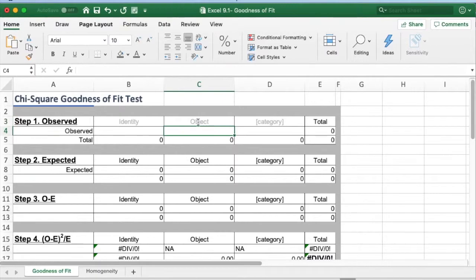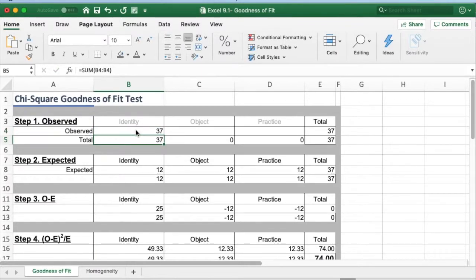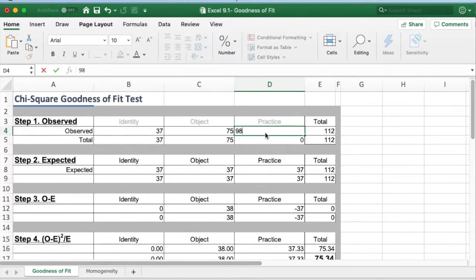I fill in the names of the coding categories across the top. In the cells, I fill in the observed frequencies. I could use formulas like those described in Chapter 7 to enter these values from a data worksheet automatically, but here I simply type them in.